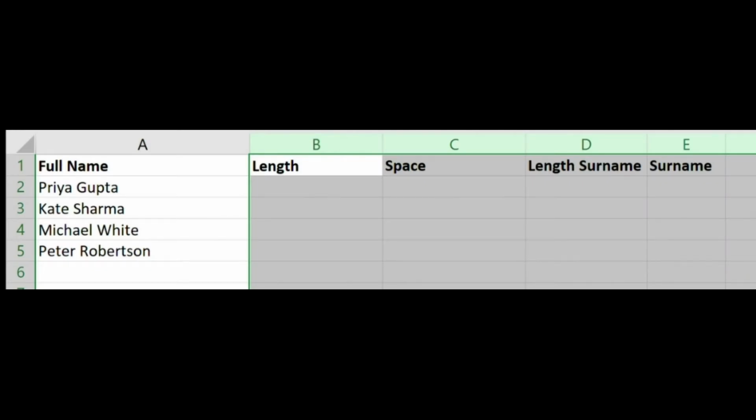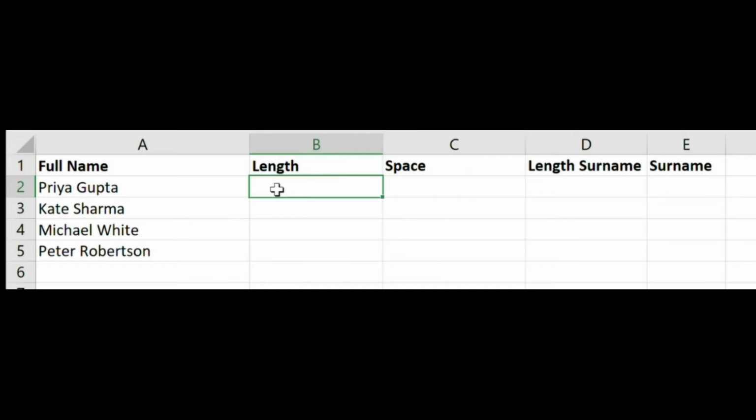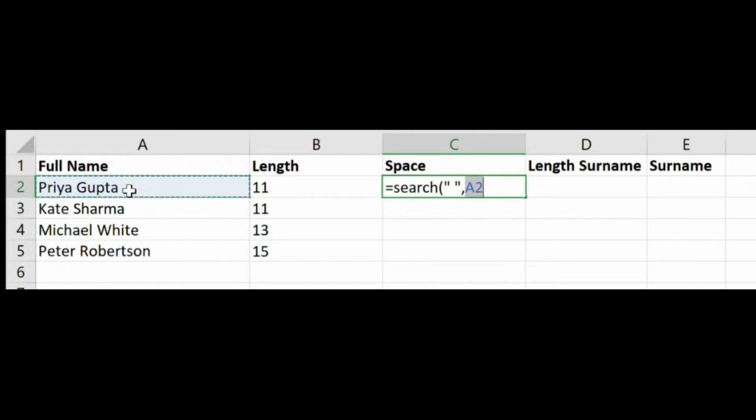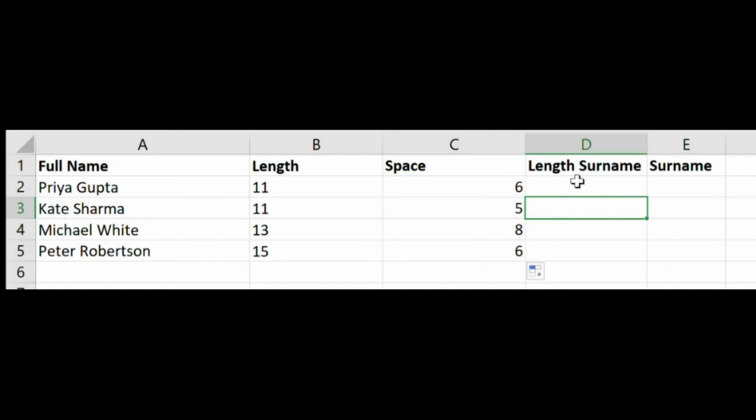Let's try to extract the surname from the string here. That's the full name. So first let's try to calculate the length of the full name here. So let's try to find the position of the space here in the full name. So let's specify the empty string, and after comma let's specify the cell. So you get the position of the space here. If we just click at the bottom right corner of the cell, we get the corresponding lengths.